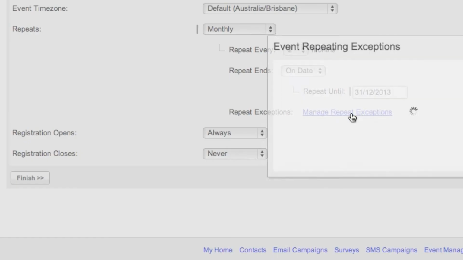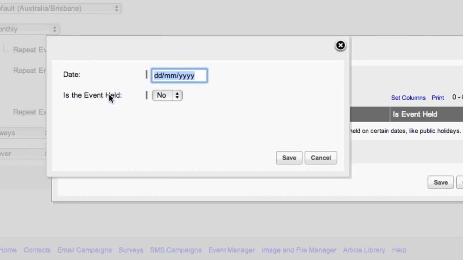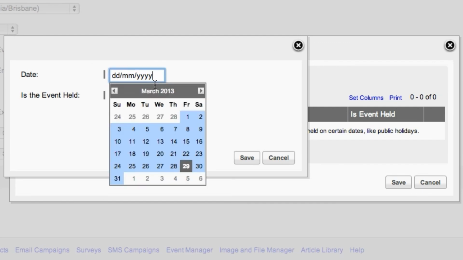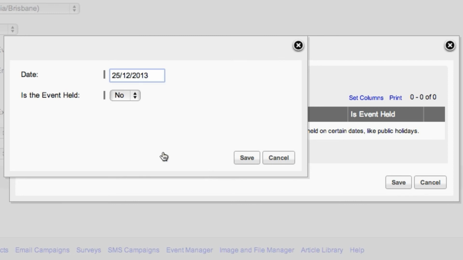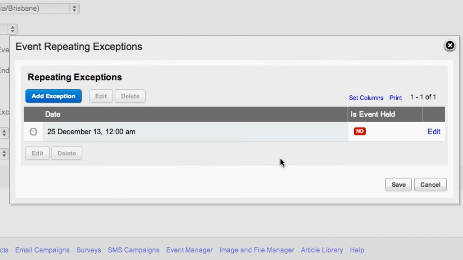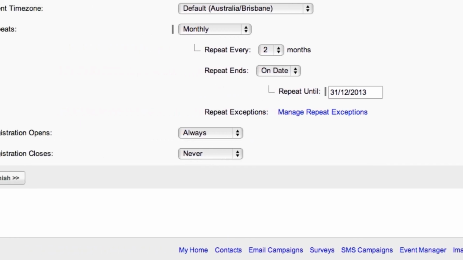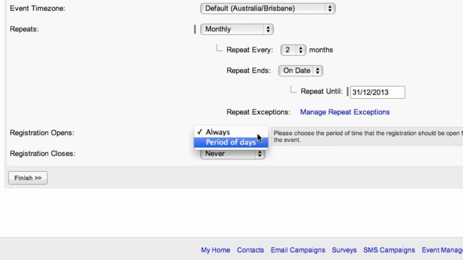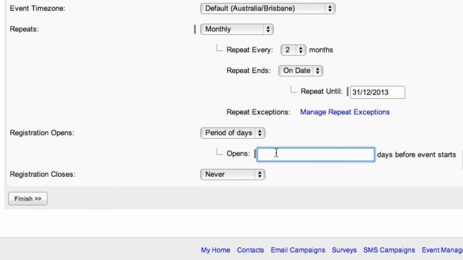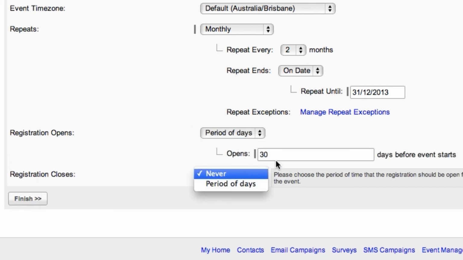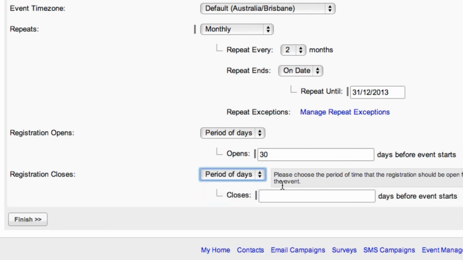I can also create an exception to this rule by clicking Manage Repeat Exceptions, and then choosing the date and whether or not the event will be held on this date. Lastly, I just need to choose if the registration is always open, or if it opens a certain number of days before the event, and then when the registration closes.